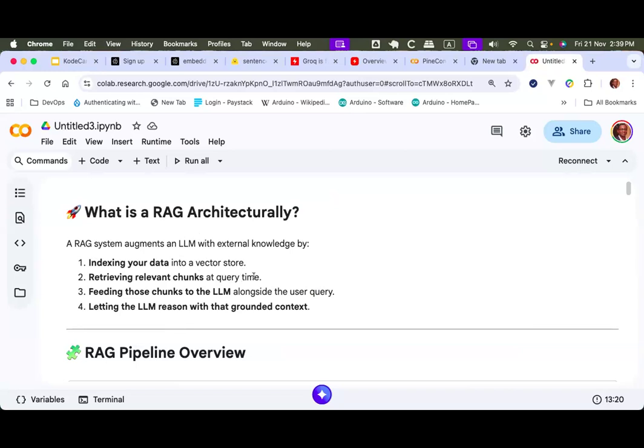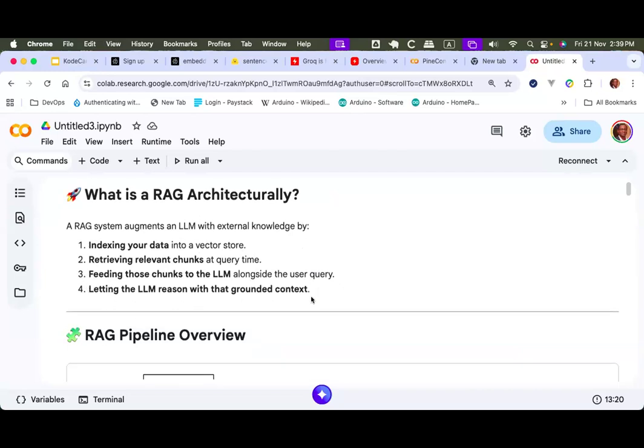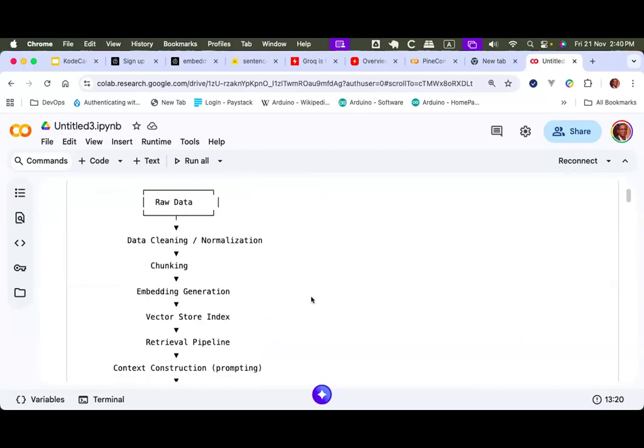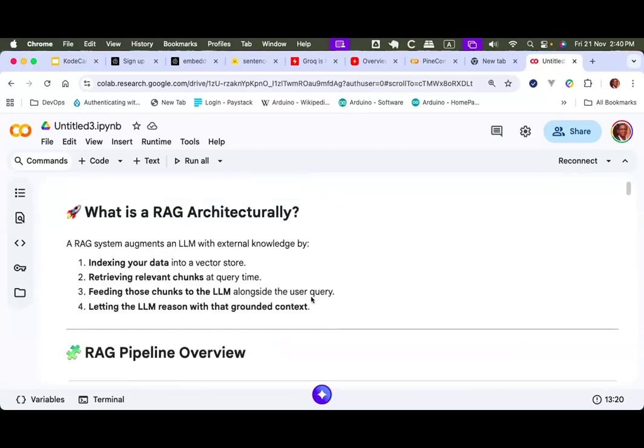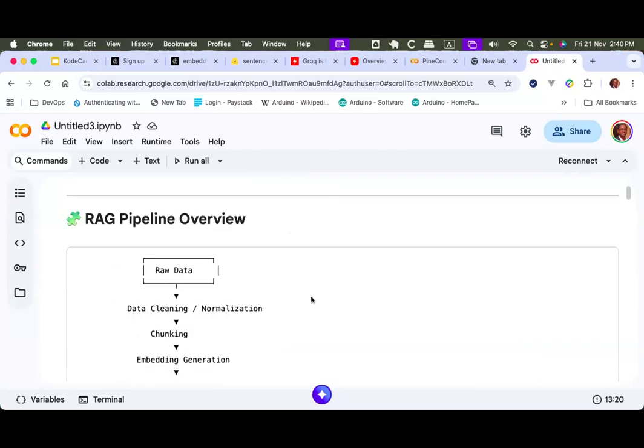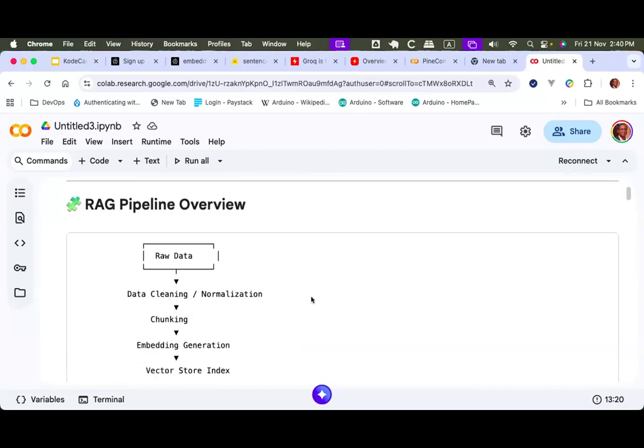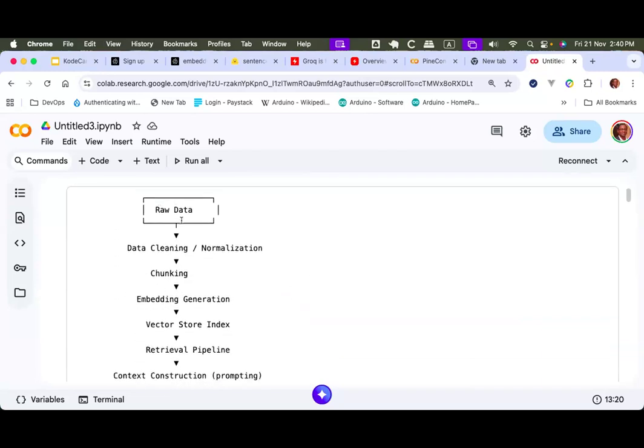Retrieving relevant chunks at query time. We also saw how we can query based on a prompt from the user. Feed those chunks to the LLM alongside the user query, right? We just saw how to do that. And let the LLM reason with that additional context. But this is the first step. I already gave you like 6 or 7 steps. The first step is the raw data.